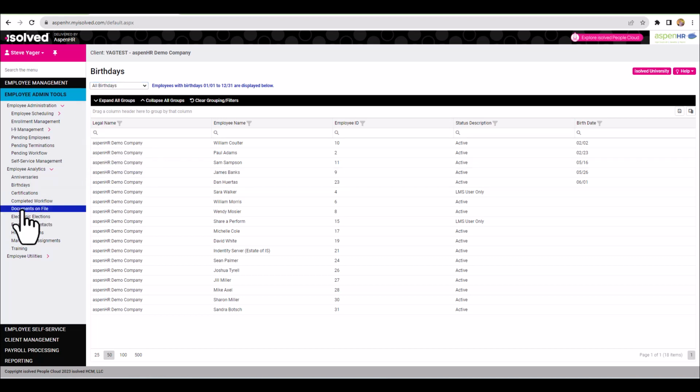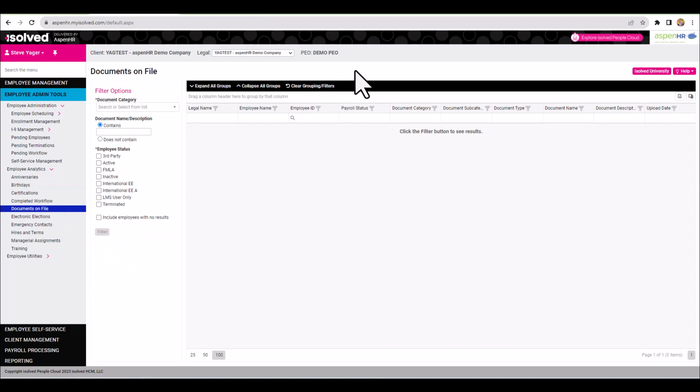If you wanted to see which documents were stored on each employee's profile, you can come to the Documents on File section. This will allow you to search for those specific documents, and this will display all the employees that have that specific document uploaded to their profile.